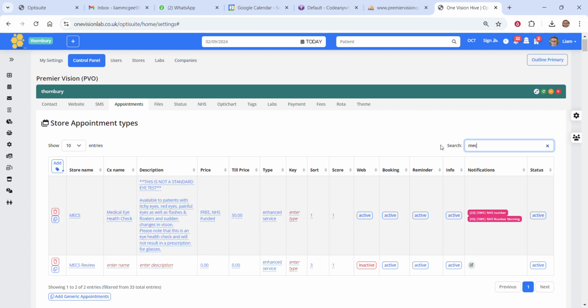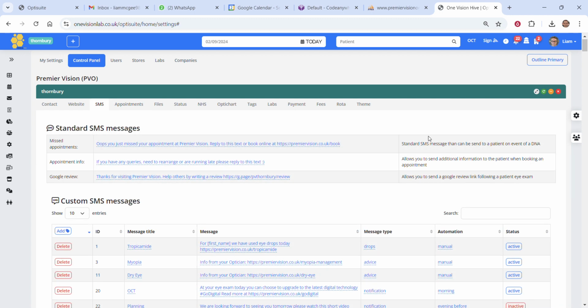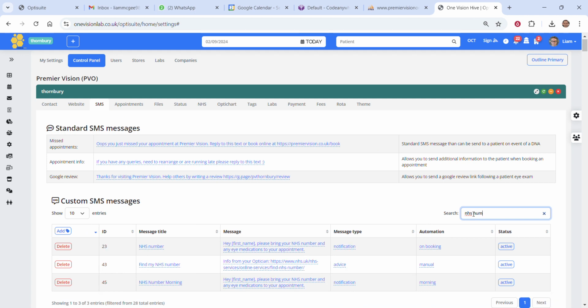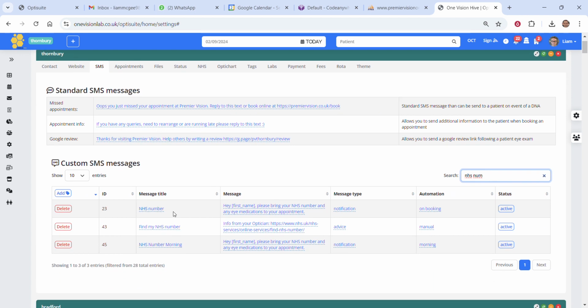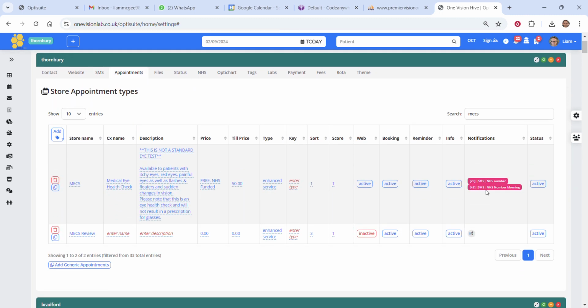For example, on our MEX, we have one that asks for their NHS number, and actually I've set two. I've set in my SMS box an NHS number one that goes on booking, and I've set another one that goes on the morning, and then in that appointment type there, I've added both of them. So that patient will get a notification to bring their NHS number when they book, and then they'll get a reminder on the day of the appointment to do that. You can set up as many as those as you want.